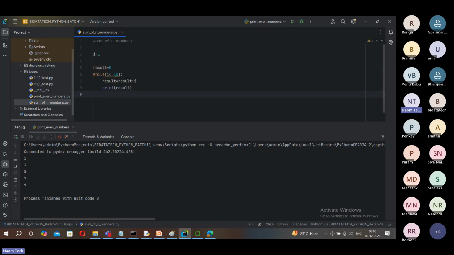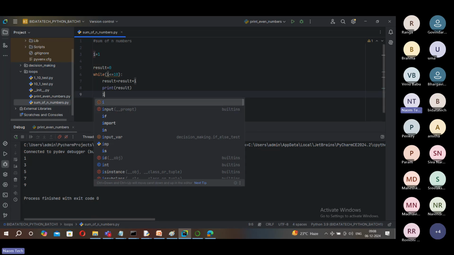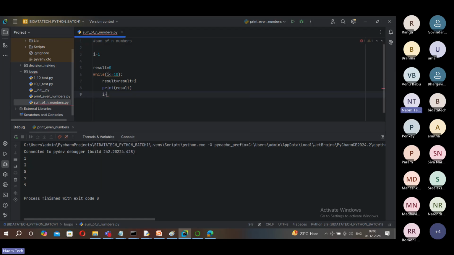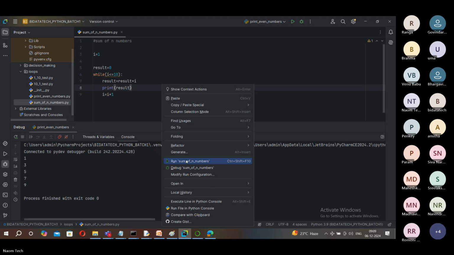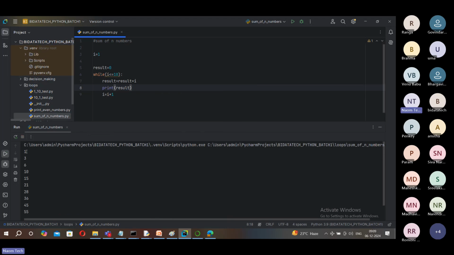So what I do now, I increment my while. So i equal to i plus 1. See here. Okay. Now run this. Now you can see here.